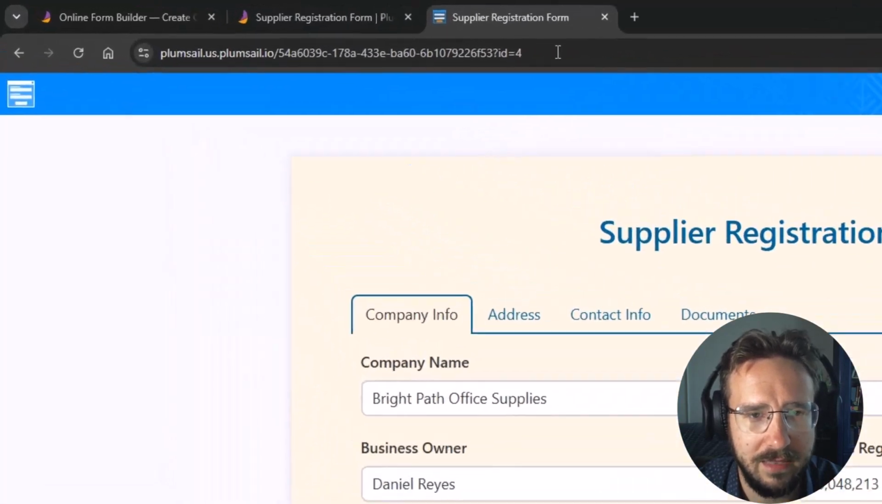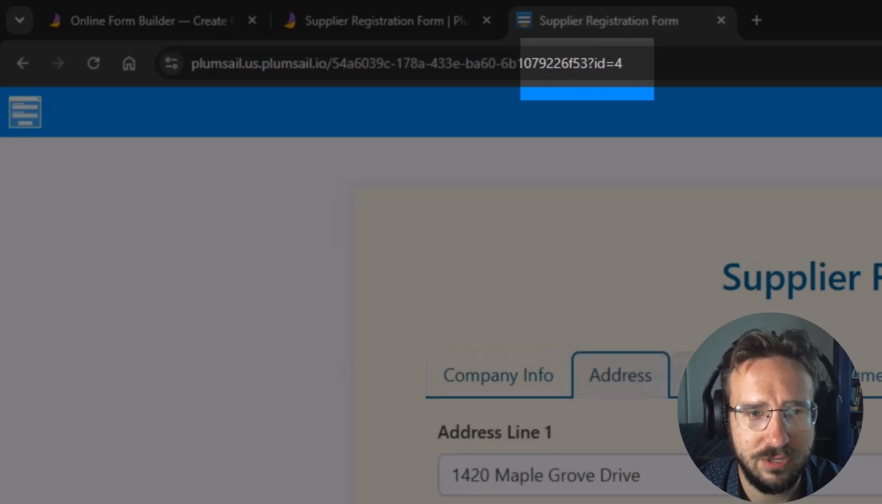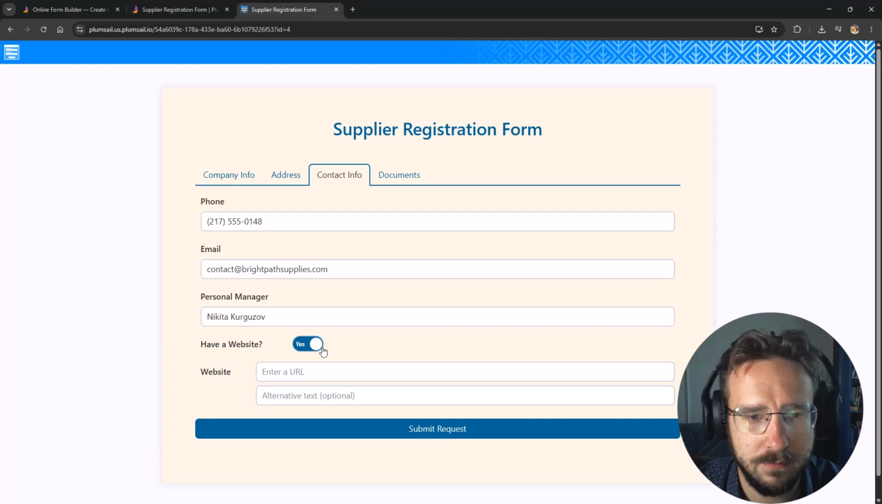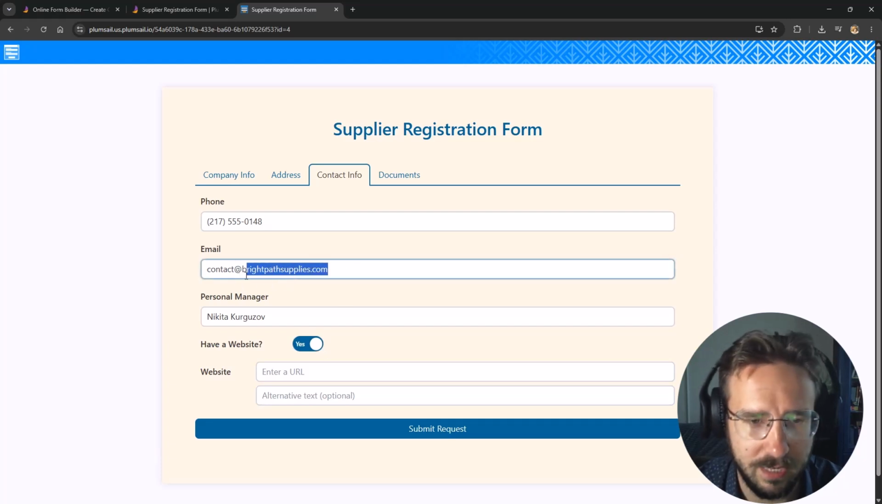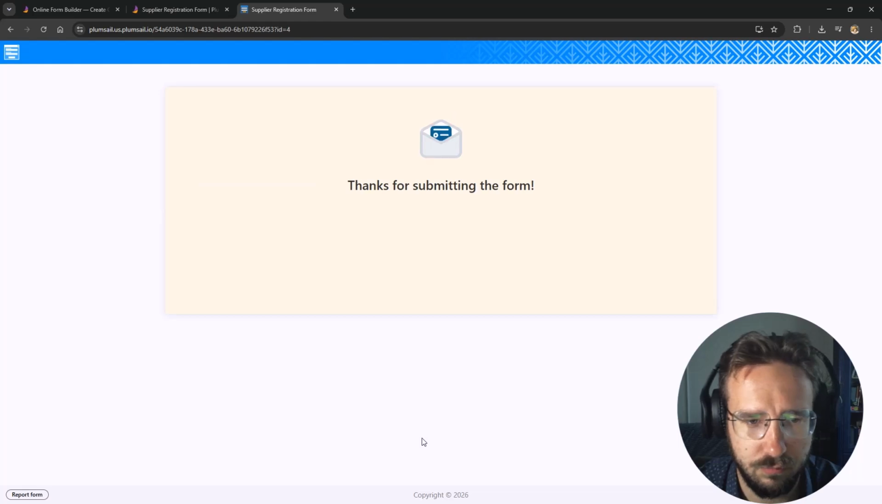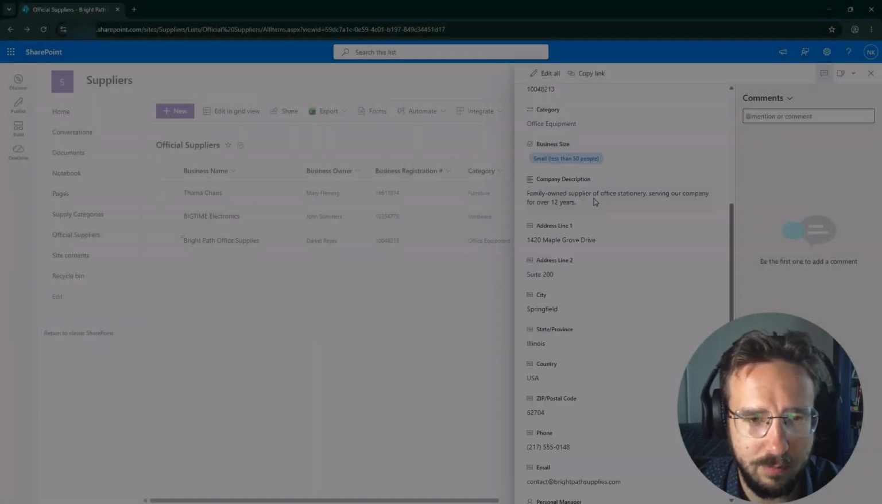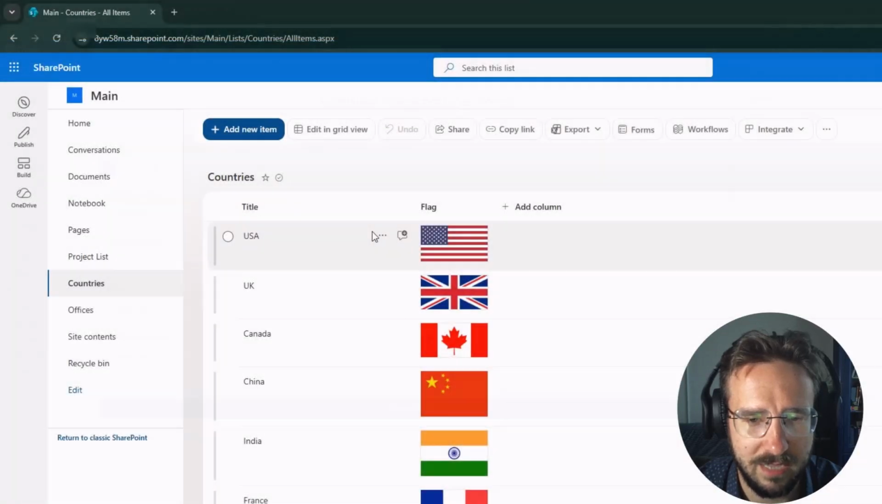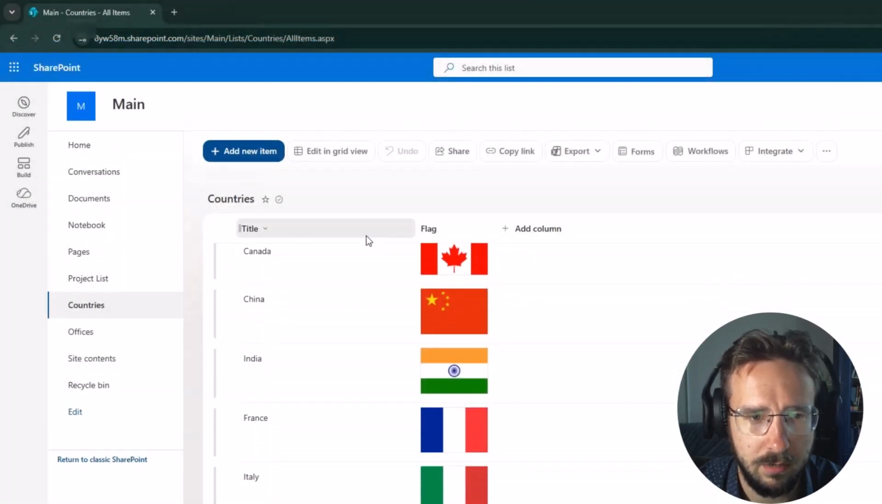And you can see the ID is all that's necessary to open the exact item, and they can add the website, let's say. So we already have the supplier in our list, and they just wanted to add their own website, so they opened the form, added the website, and when we go to SharePoint, you can see the website has been added. Alright, what else can we do?